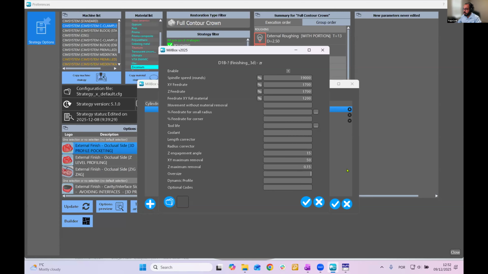Okay. Hey, Yago, a quick question. When you were talking about the feed rate near the margin line slowing down, was that the small radius or the corner on the screen here where you have percentage feed rate? The feed rate full material, this one here. Okay. So in this case, for example, let me go back here to show you.